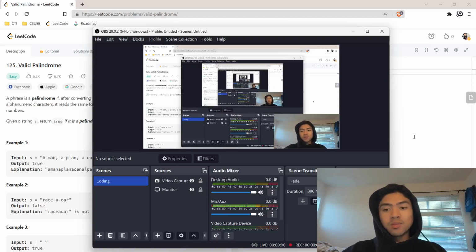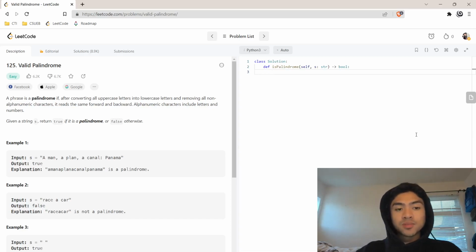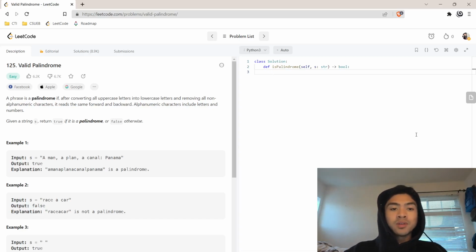Today we're going to do this problem called Valid Palindrome, number 125. It is an easy problem on LeetCode, and I'm actually surprised that I haven't done this problem yet. I already know a solution, but rather than just talking about it right now, let's go through the solution process, right?